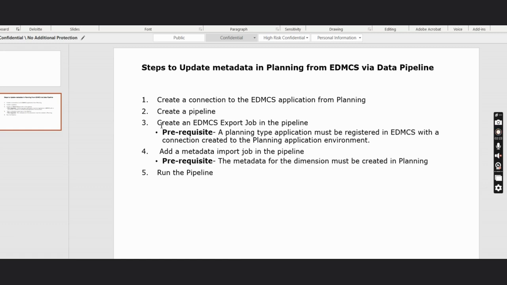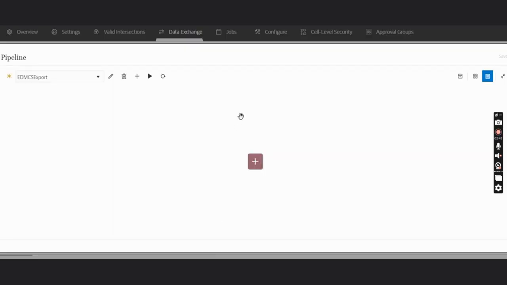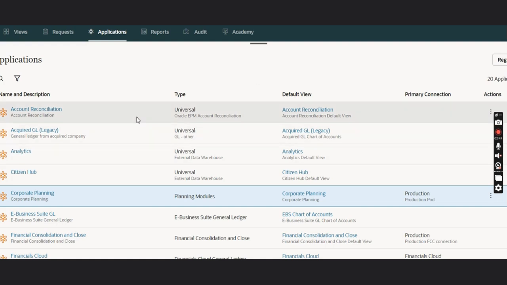If I look at the third step, which is actually to add an EDMCS export job, it has a prerequisite that I talked about, and it means that the EDMCS must have a planning type application registered. So let's go and check out whether we have this prerequisite fulfilled. So I will go into my EDM application.